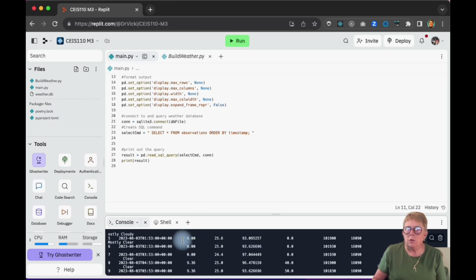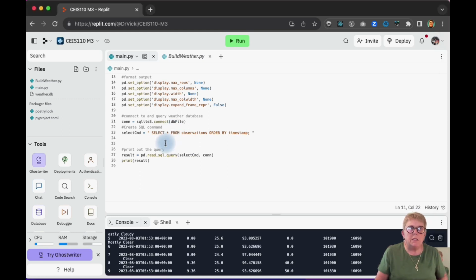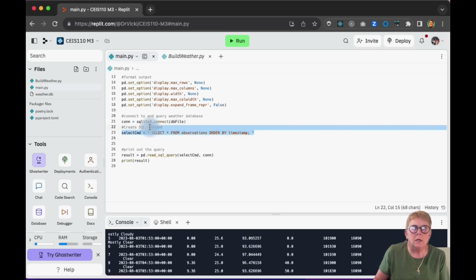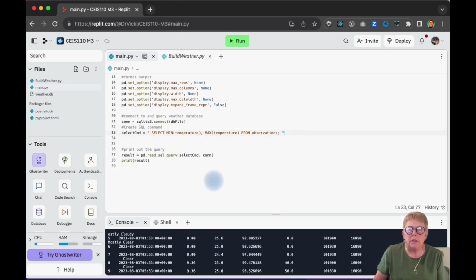So what we're going to do is copy the new select command off your Replit instructions right here and paste it in. And you'll know it's right because now it says select minimum temperature, maximum temperature from the observations from down here below. Now print, please read SQL select command print result. So all of that is right. Now we're going to run the program. Just pull this back up a little bit so we can see.